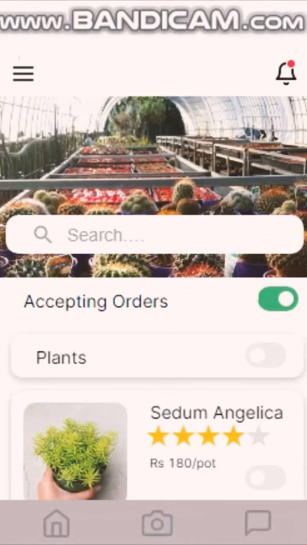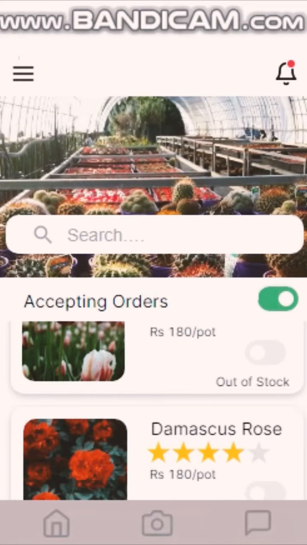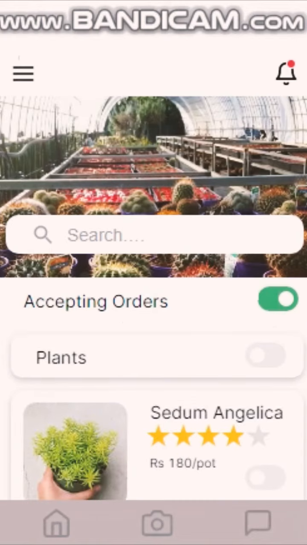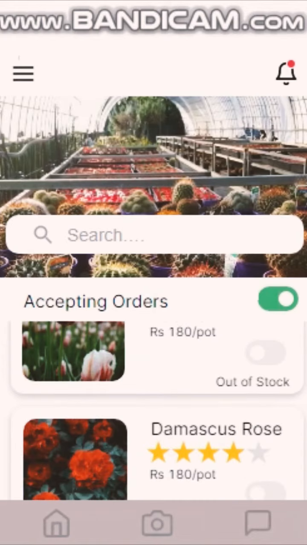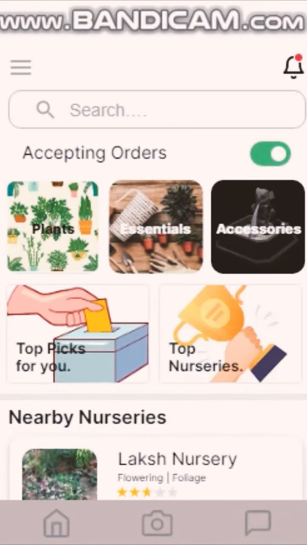So then he has an accepting orders tag, where he can enable that if the nursery is accepting orders at that particular moment, so that the nearby customers know that this nursery is ready to accept orders. And then for each item he has an option of enabling the stock, whether the stock is present or it's out of stock.